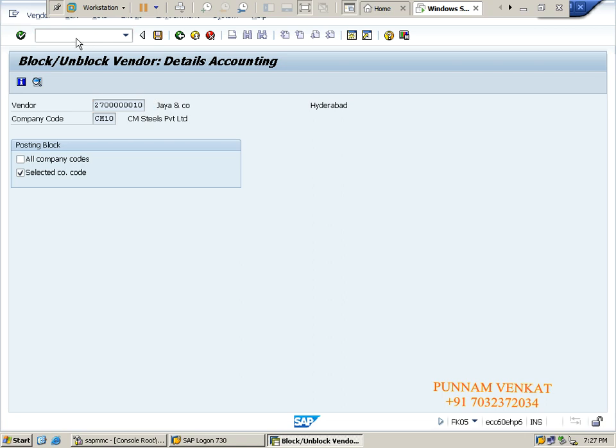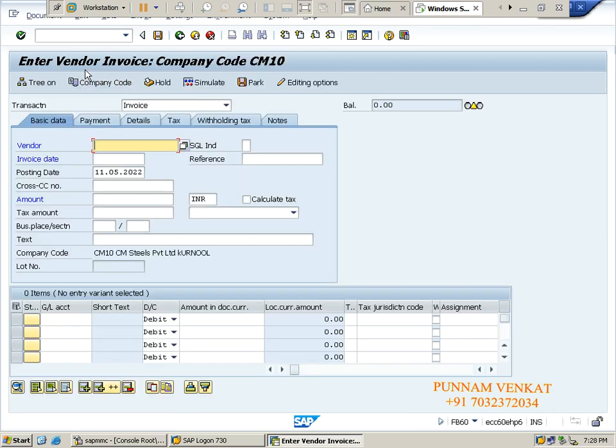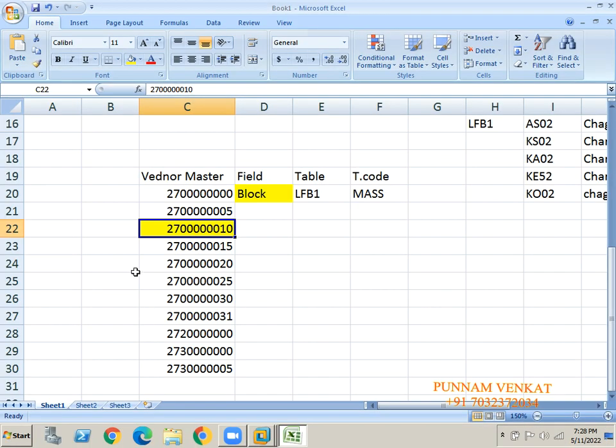Do one thing. Let's post one invoice. Go to FB60, post vendor invoice. Try to check whether it is blocked or not blocked. Go to FB60, press enter. Now I am trying to post a vendor invoice. So let's take the document date and posting date. And let's take any vendor here.